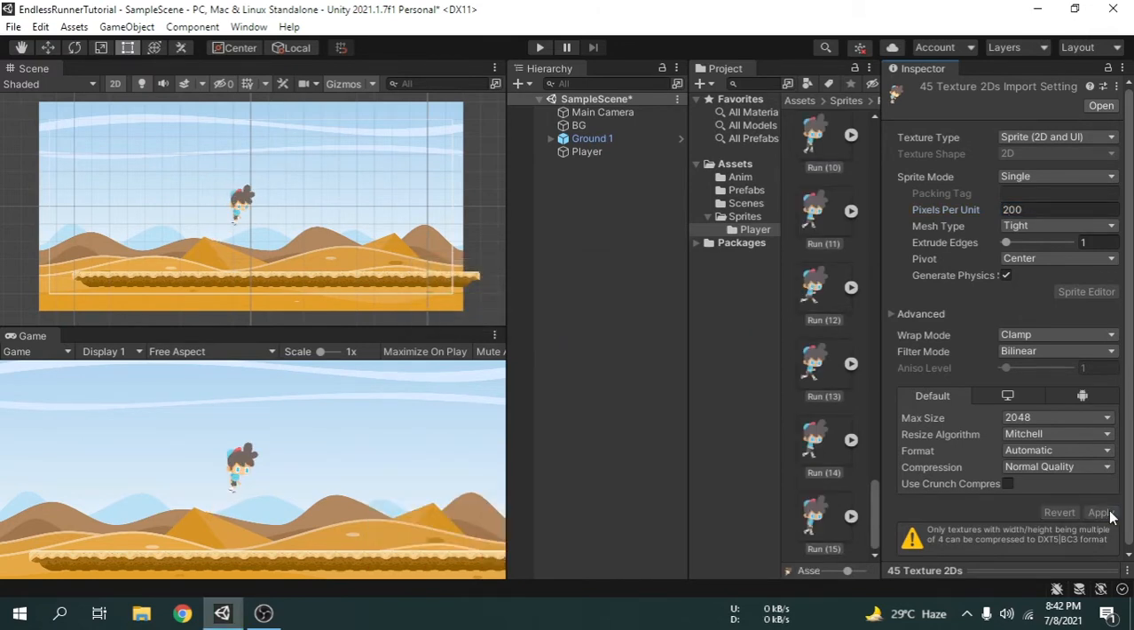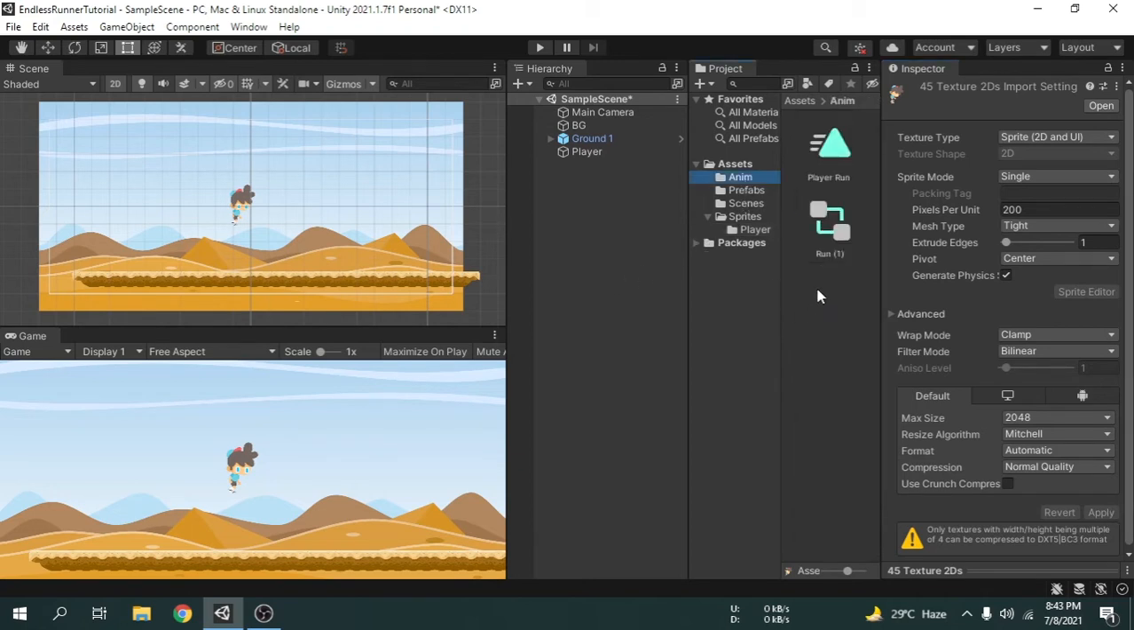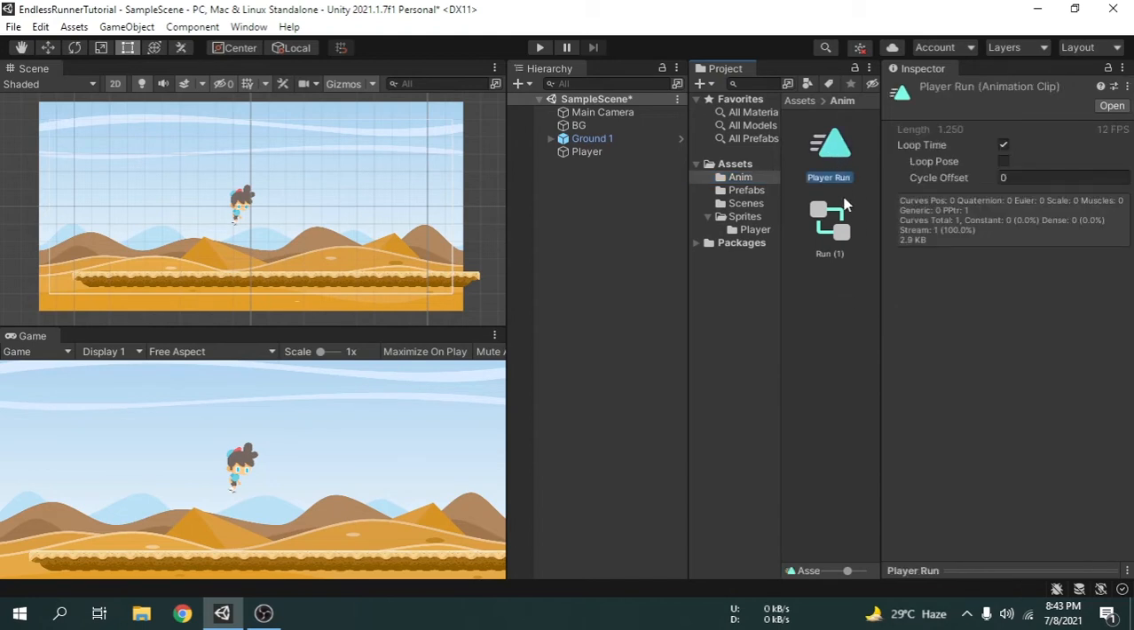Now, inside the animation folder, we can see there is two files, but we created just one file which was an animation clip. Be patient, let me show what's going on here. This player run file is an animation clip that we've just created. But, we didn't create this run one file, it has been created automatically when the player run animation clip was created. Because, this animation clip needs a controller in order to be used with a game object.